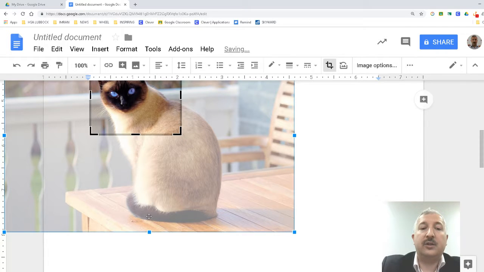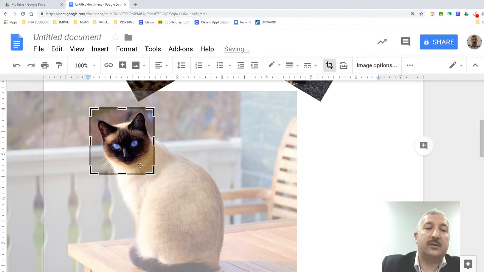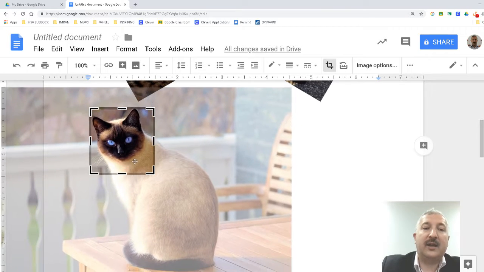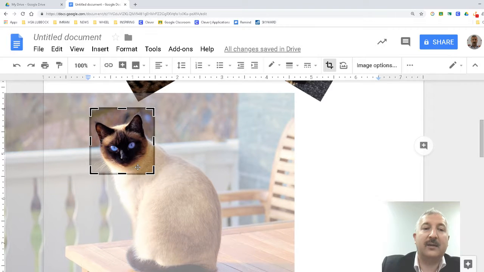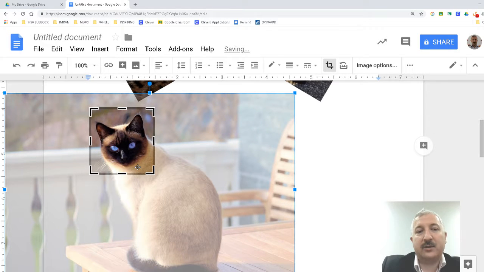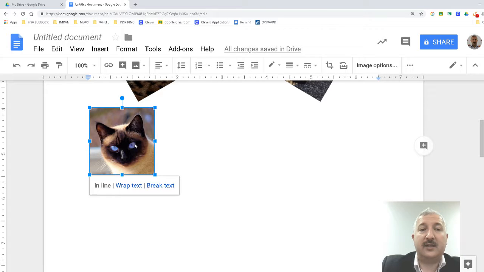See, I shouldn't use the blue, I should use the black. If you use the blue, it will spoil everything. I will bring it closer. If I drag, I can even change the location, so it's like a frame. That's good enough. I'm done. I want to keep this. All I have to do is click outside the box. See, my image is cropped.